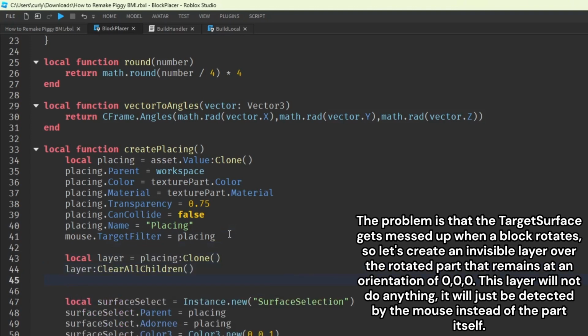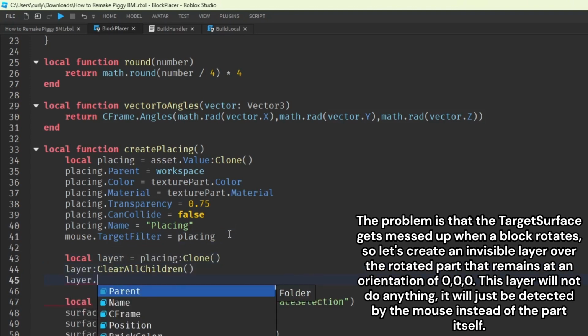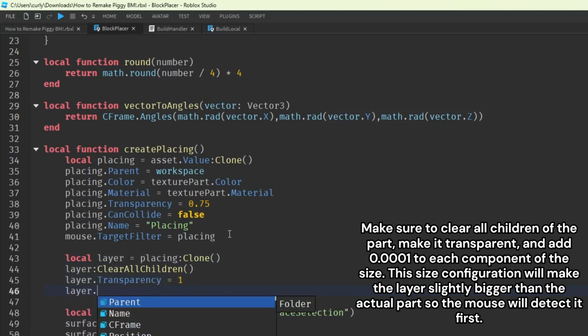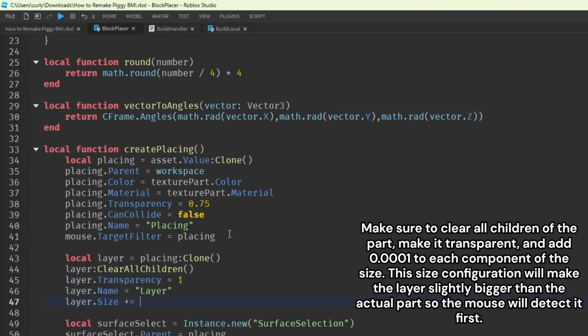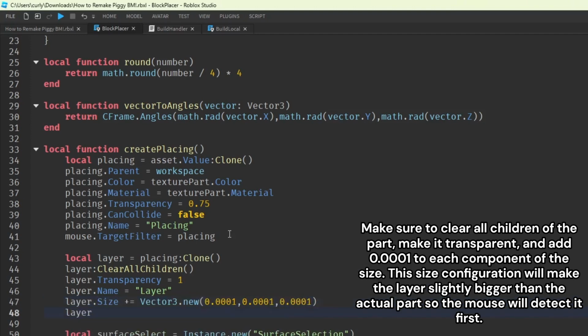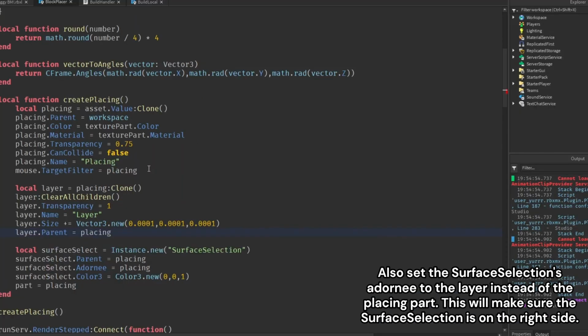This layer will not do anything, it will just be detected by the mouse instead of the part itself. Make sure to clear all children of the part, make it transparent, and add 0.0001 to each component of the size. This size configuration will make the layer slightly bigger than the actual part so the mouse will detect it first. Also set the surface selection's adornee to the layer instead of the placing part. This will make sure the surface selection is on the right side.